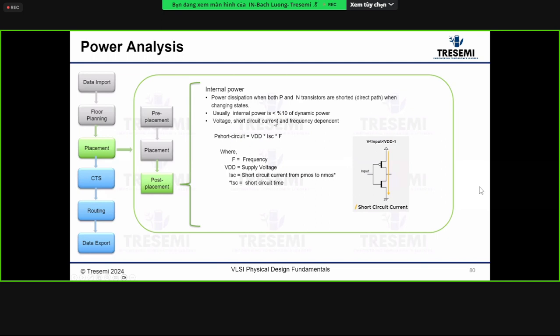Okay, so usually internal power is less than 10% of your dynamic power. So you shouldn't see that much more.